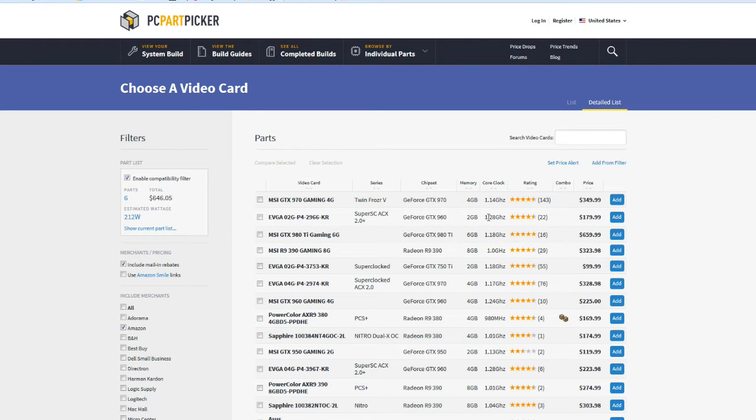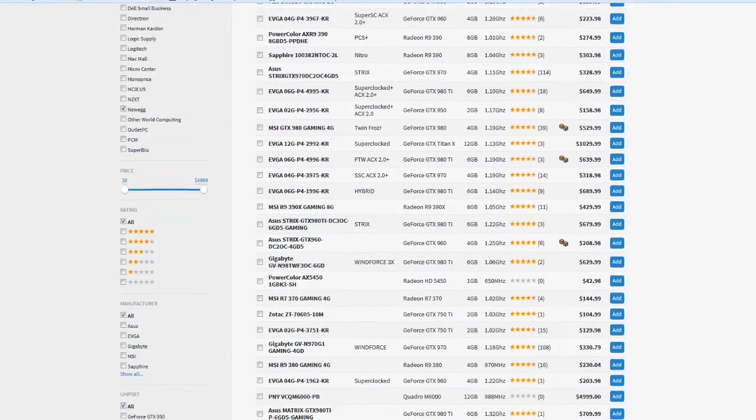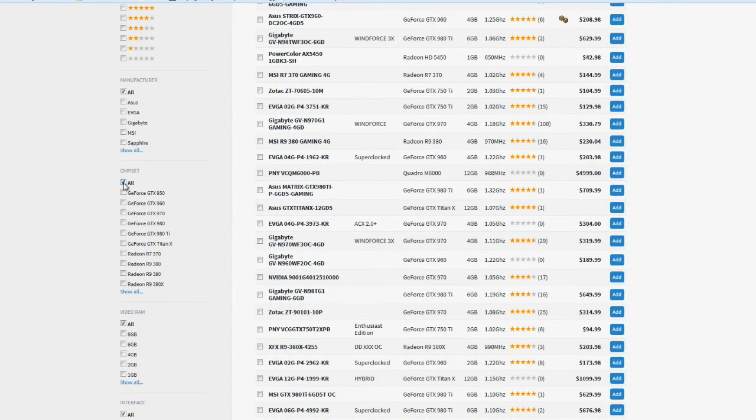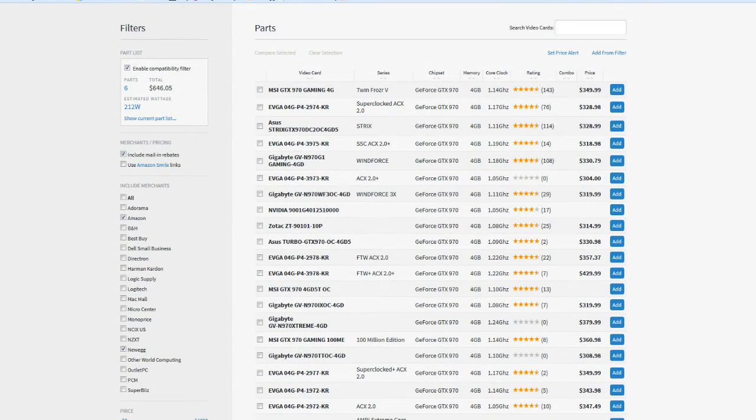I really, really want a GeForce 980 Ti, but they're so expensive. And I really don't have a super high-end monitor anyway, so I think a 970 is going to be sufficient for me. So instead of checking all, I'm just going to look at the GeForce 970s. Limit my list a little bit. And for the 970, I want to look for a nice core clock speed, one of the higher core clock speeds compared to my price here.